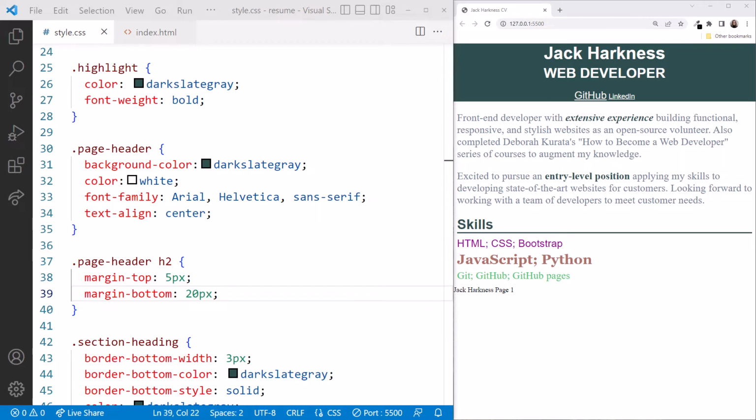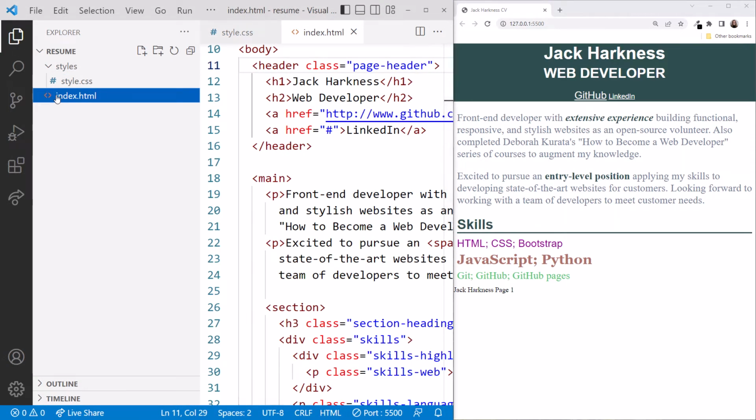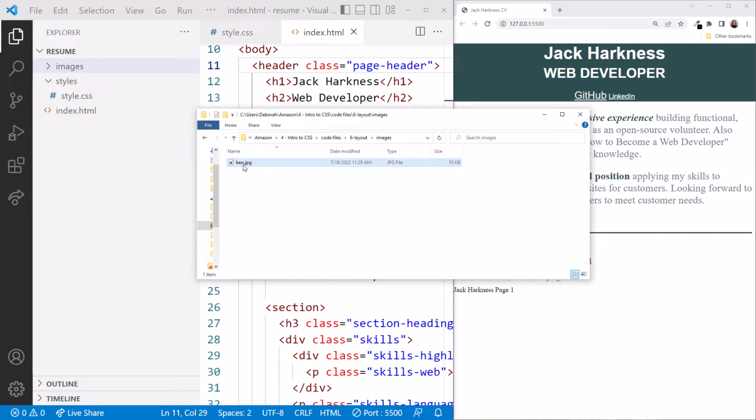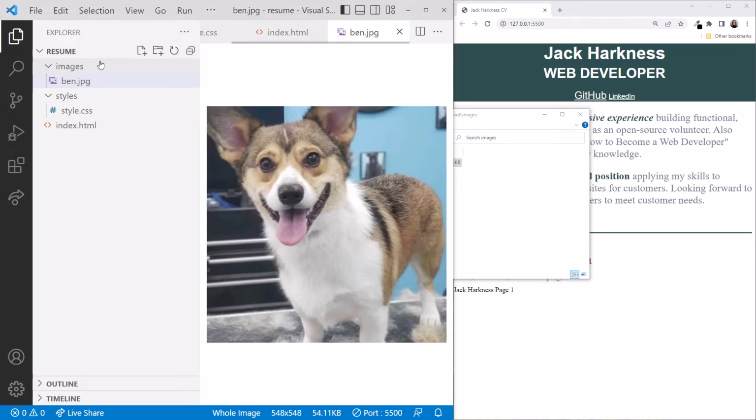In VS Code, open Explorer. Click on index.html so we aren't in the Styles folder, and click New Folder. Name the folder Images. Then use the file system to add an image to that folder. I have my image of Ben the dog here.